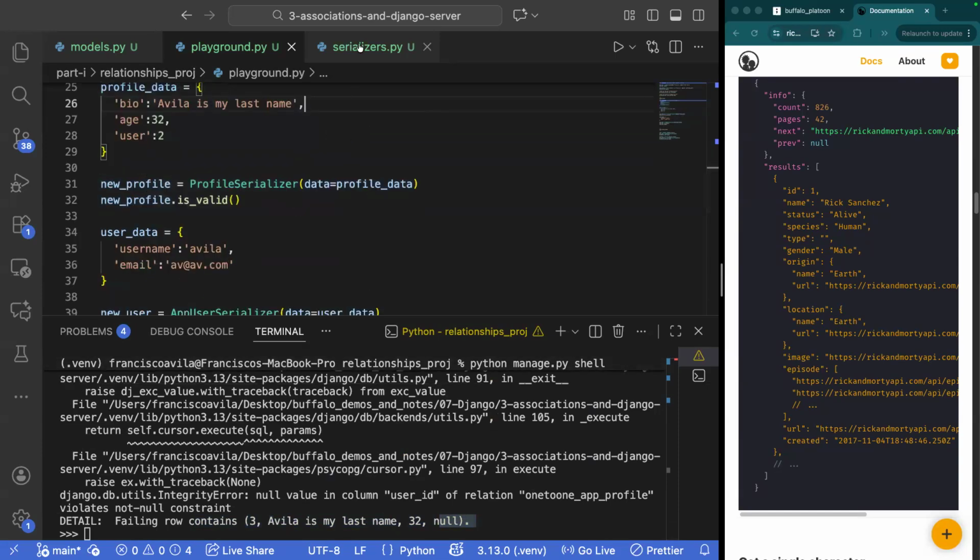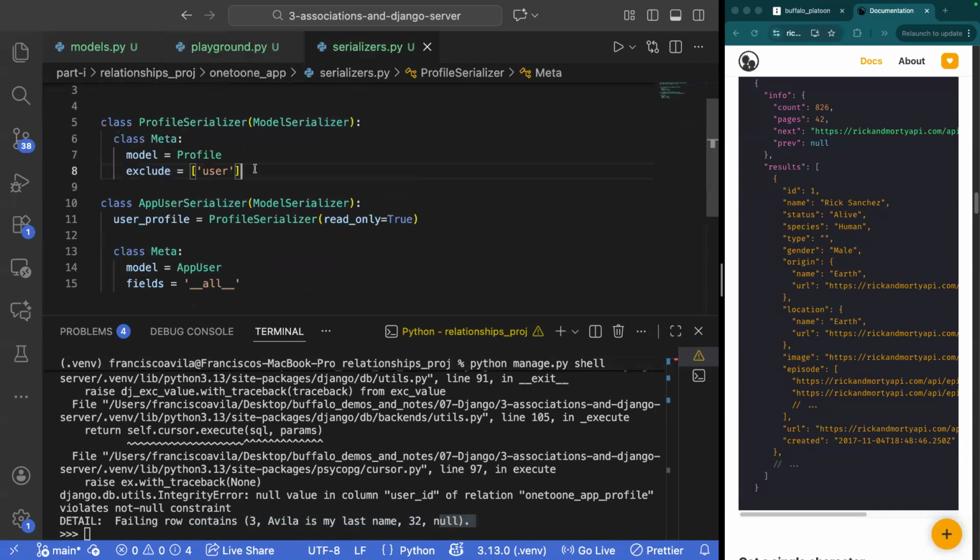So the way to fix that is I have to come over to my serializer, and in here, I actually have to include all of the fields. I have to say fields is equal to all. Or at the very minimum, I actually have to include that user. Again, I go ahead and exit.